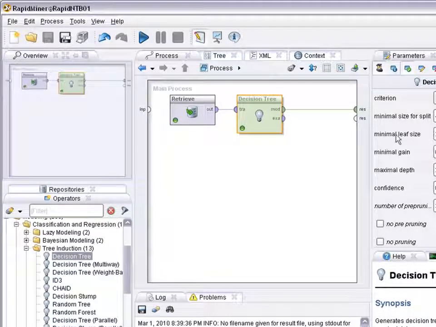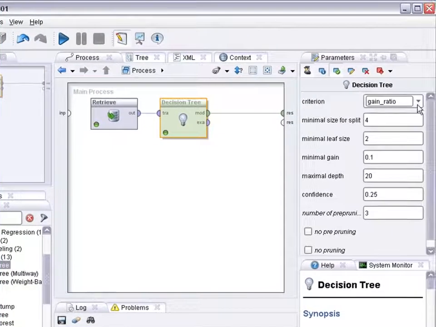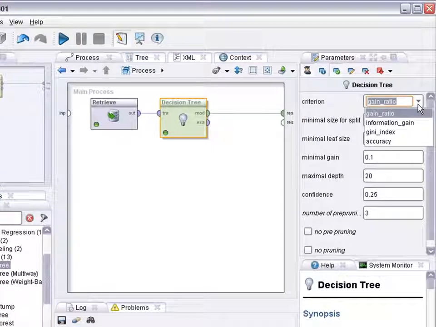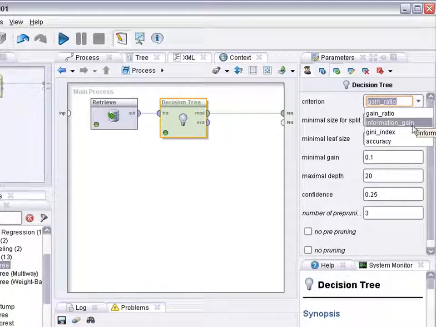So what could we change about the parameters? When building the tree, the learner has to decide which attribute to put at the top, which is the most helpful attribute for classifying the instances. And the criterion for selecting the best attribute can be selected. Standard is gain ratio, but alternatives are information gain, Gini index, or accuracy.